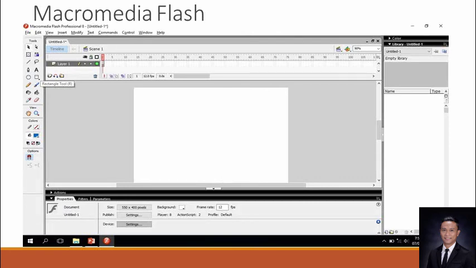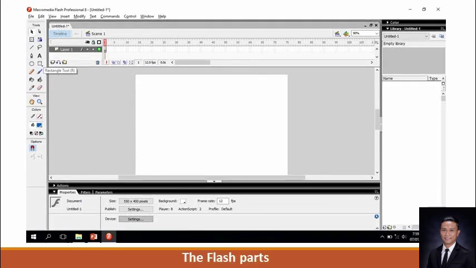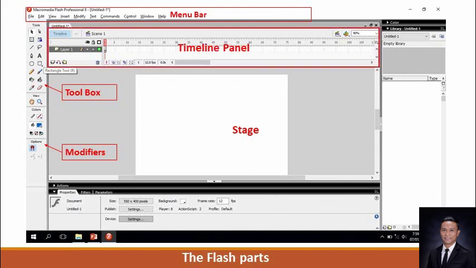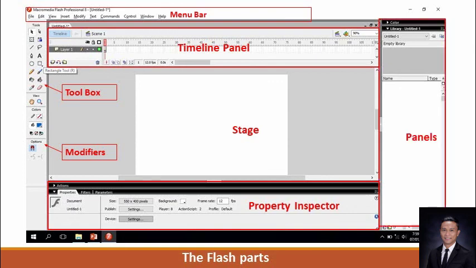So this is the user interface of Macromedia Flash. In the top part, this is called menu bar, toolbox, modifiers, stage, timeline panel, property inspector, and panels.